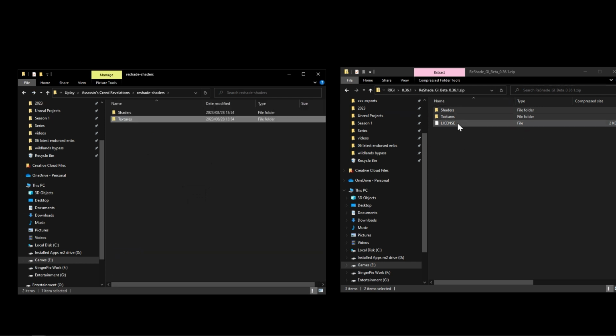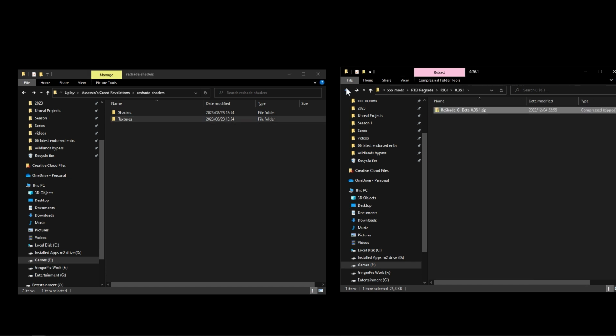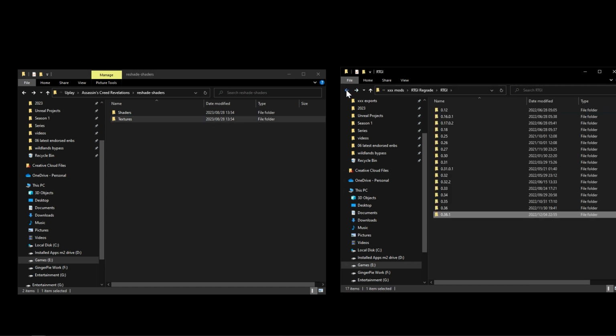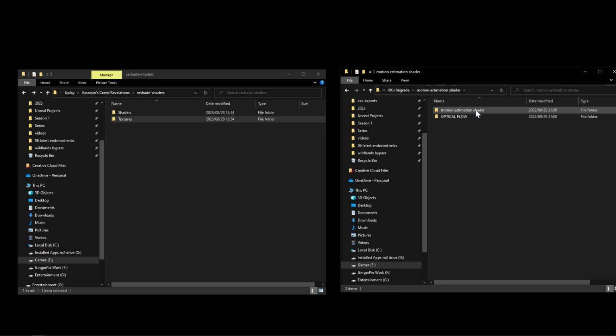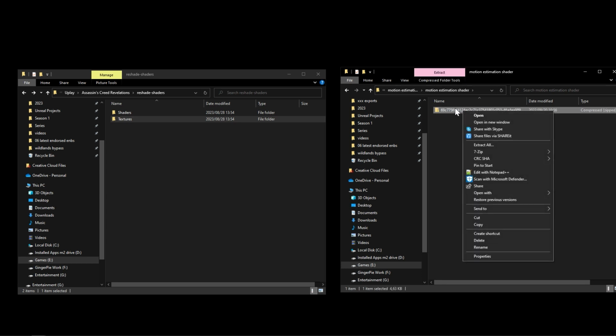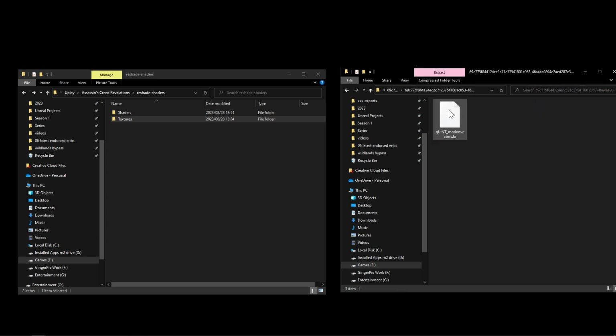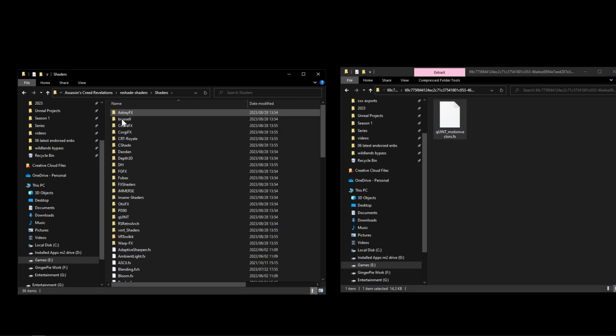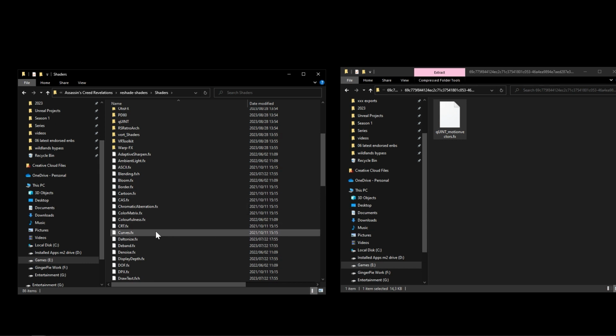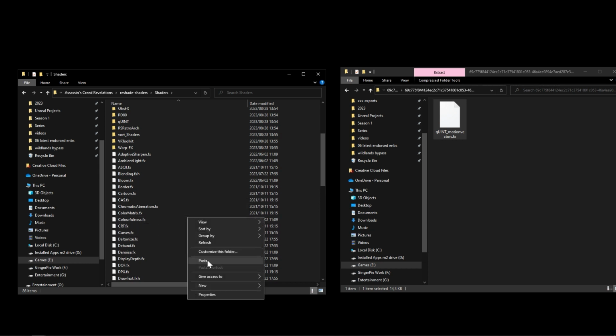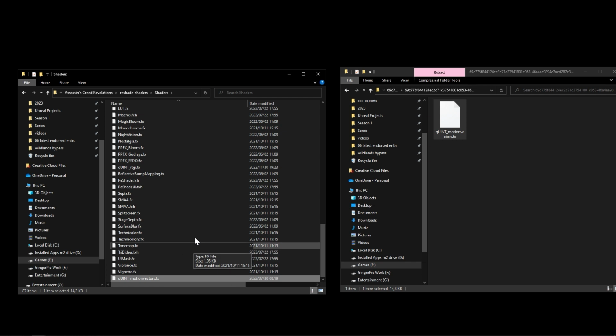Now that we've installed the ray traced effect, we also want, on Pascal's Discord, there is a motion estimation shader. So we'll go to that one, not the optical flow one, this one, motion estimation shader. And we'll go into it, and you'll see it's a .fx file. So we'll just copy this, and we'll go into the shaders. See, these are where all the .fx files are, and we'll just paste it in here. There it is over there.